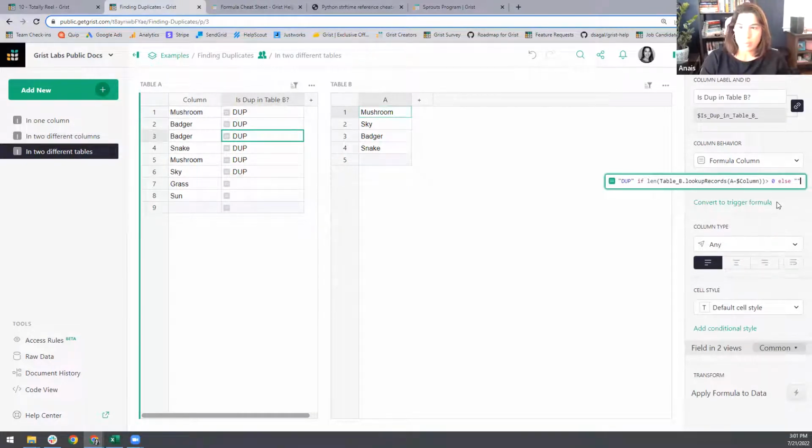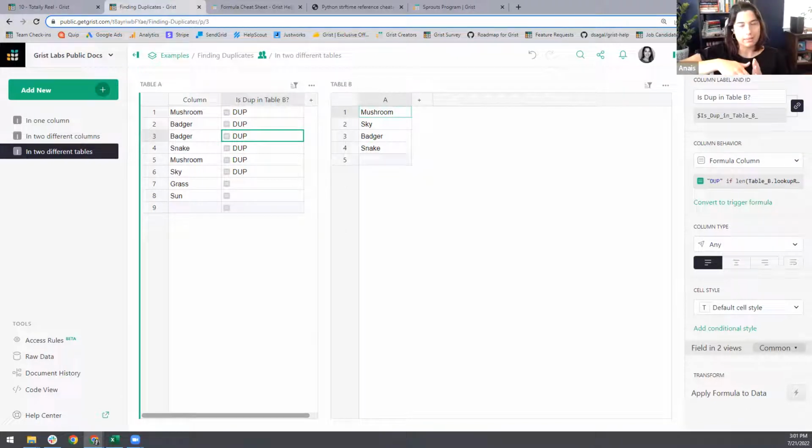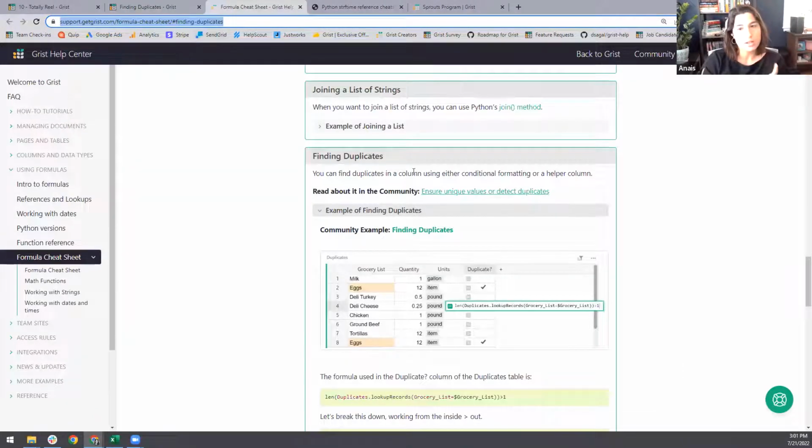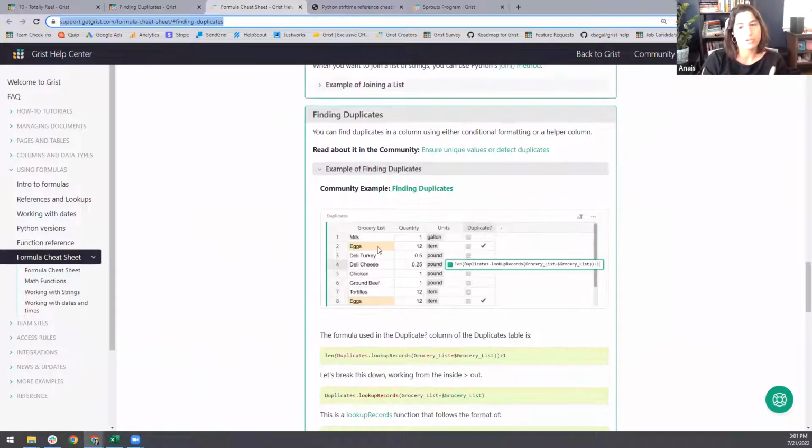What might be helpful is a video that we have on YouTube that goes in depth and explains how to do that. In that case, it's the same column, but you're basically applying the same concepts in all of these different situations. And we have a formula cheat sheet that has finding duplicates and also uses conditional formatting to show the duplicates as well. So there's a lot of resources, and the formula cheat sheet is pretty new.